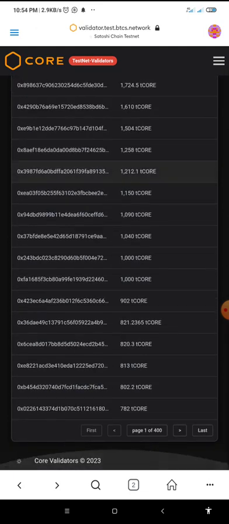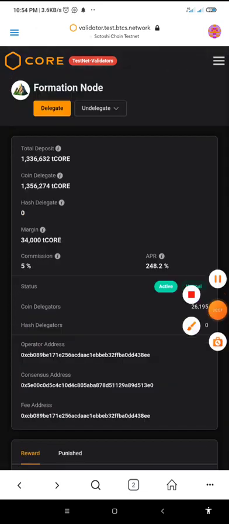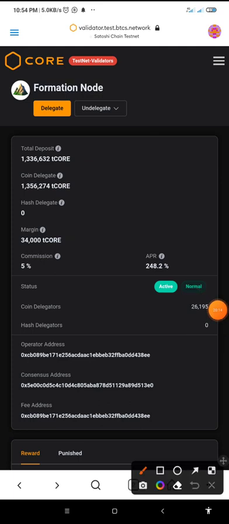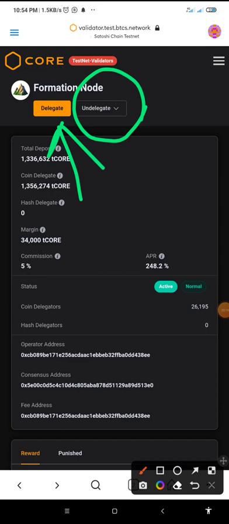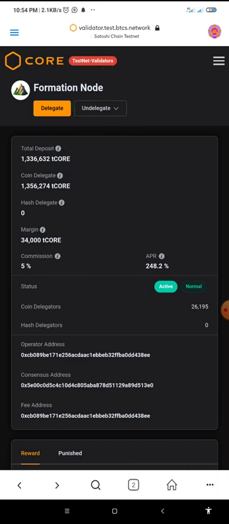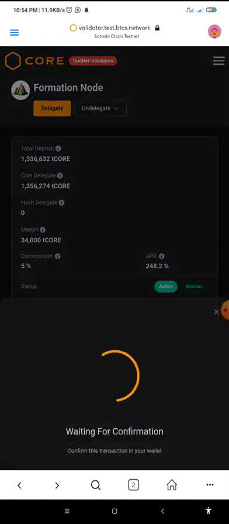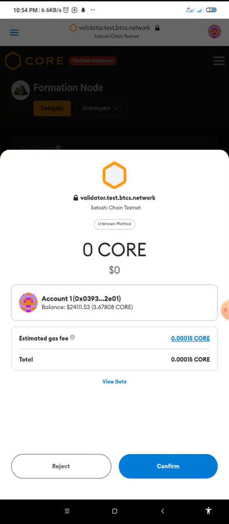These are the details. Hold on a bit. Now, let me show you. This is on delegate. Remember, this is delegate. You understand? Now, in order to undelegate, I'll click on this undelegate option. Then I'll click on undelegate. Once I click on undelegate, I'll wait for the confirmation. Then I'll click on confirm.